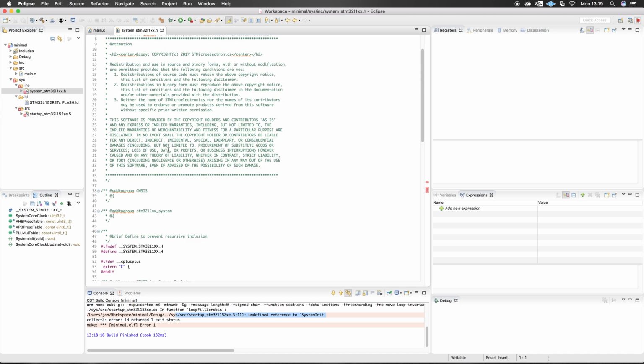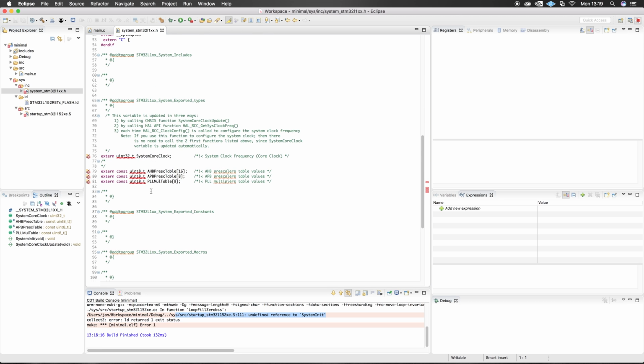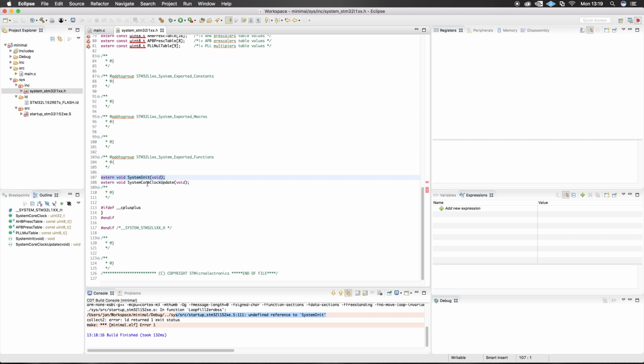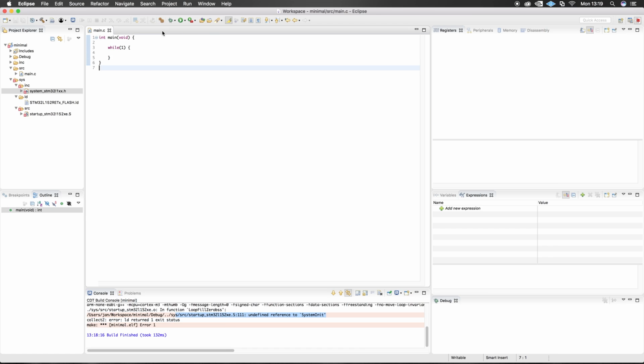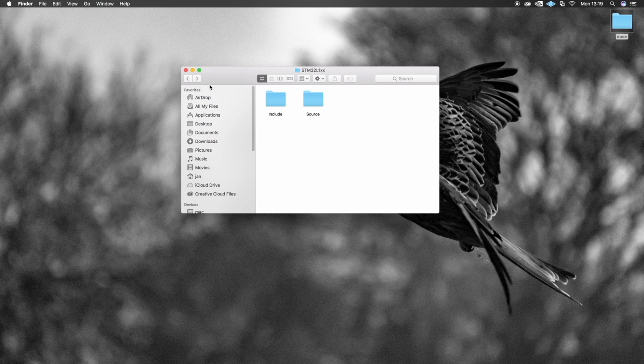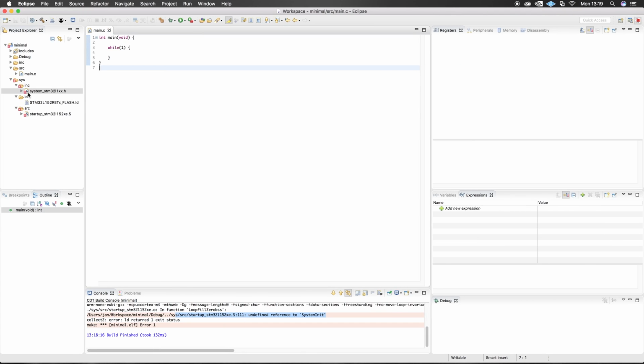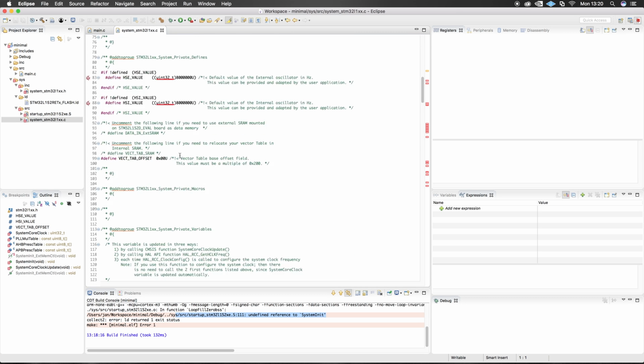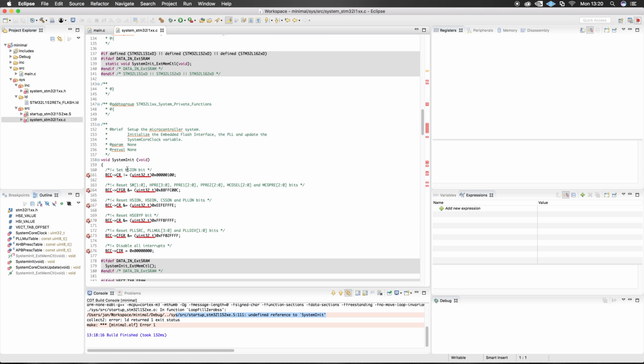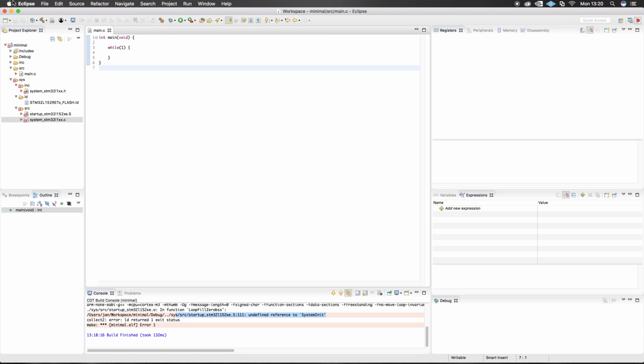And if you open it up, you can see it's a function prototype for our system init, the one we need. So we need to grab the C file as well, which would be hopefully here. Okay, let's put it in there. So that implements the system init over here. So let's try to build.